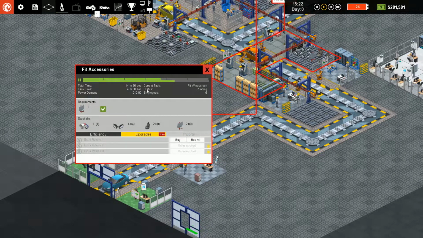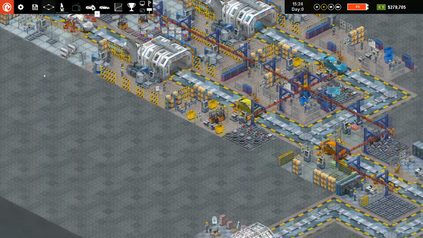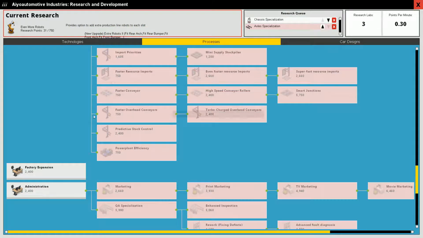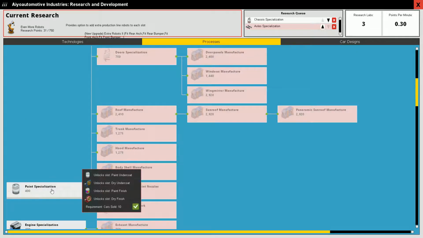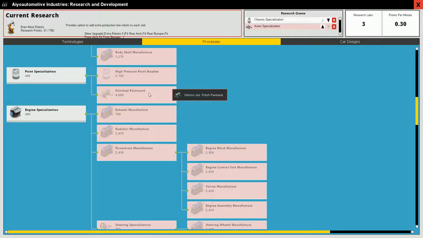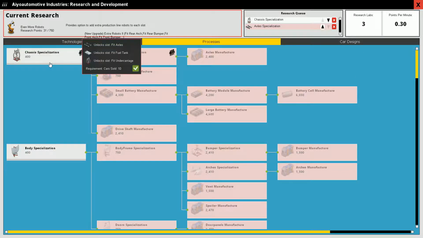Oh, this one's got 14 minutes on it. But then again, it's slowed down by the fact that the painting needs work. Actually, if the painting needs work, I should probably go for that. High pressure nozzles, upgrade, polished paintwork. Polished paintwork? Oh, that's probably a luxury car thing. I don't know.